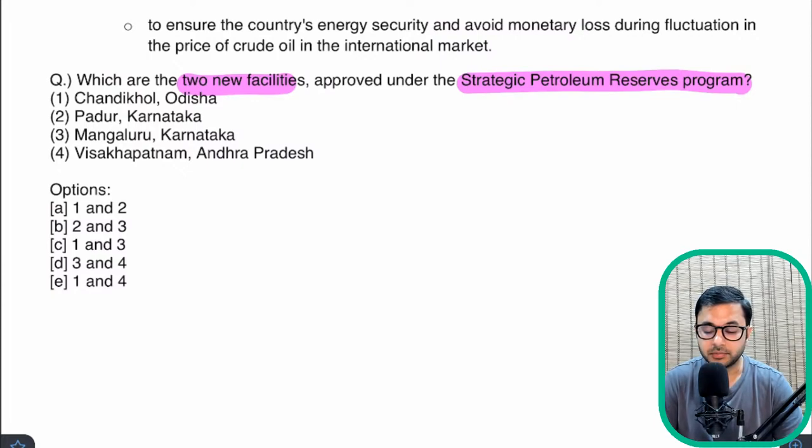Chandikol, Odisha; Padur, Karnataka; Mangaluru, Karnataka; Visakhapatnam, Andhra Pradesh. Let's have the answers, guys.